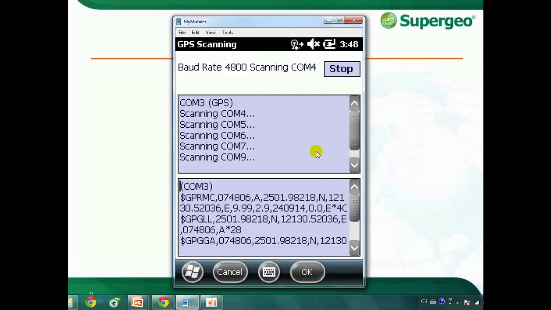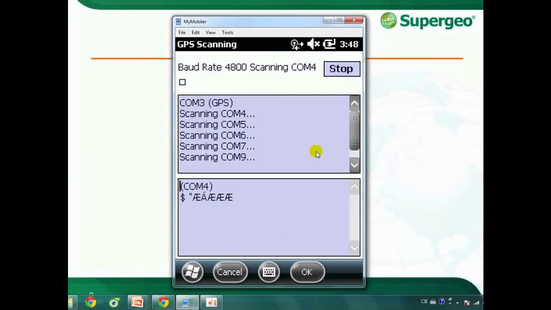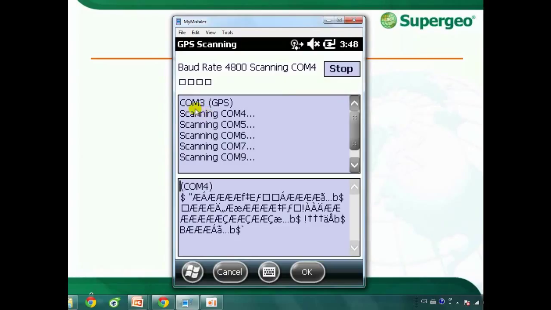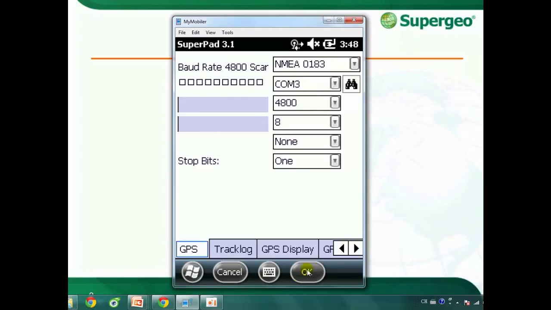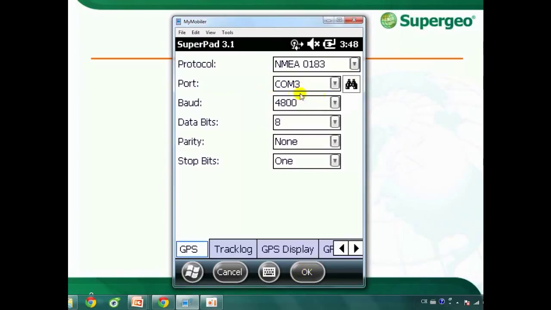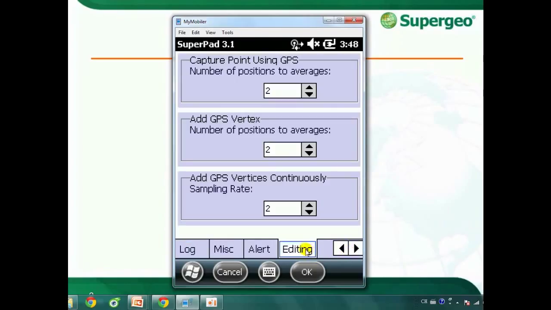And now SuperPad will search the appropriate port. So we know the COM3 is the port, and we can stop. So the GPS will record this port. And you can switch to the Edit tab. You can set up the sampling rate and the position average.